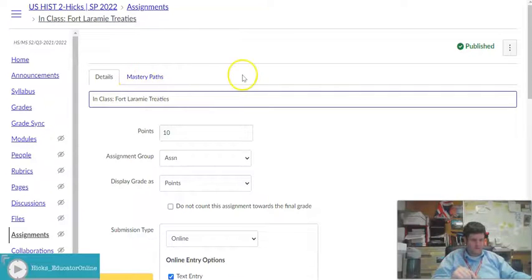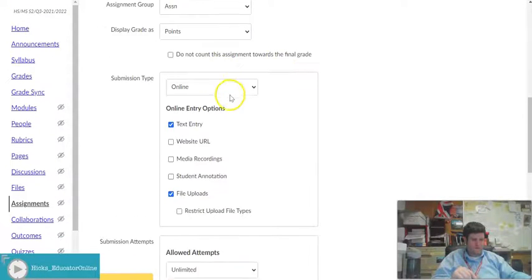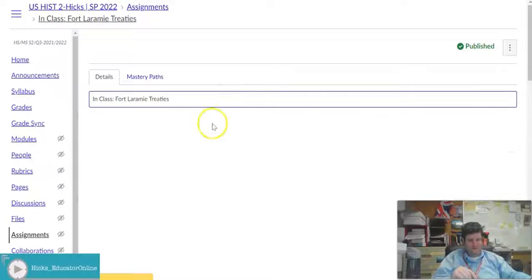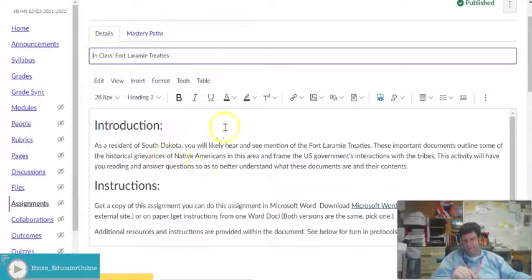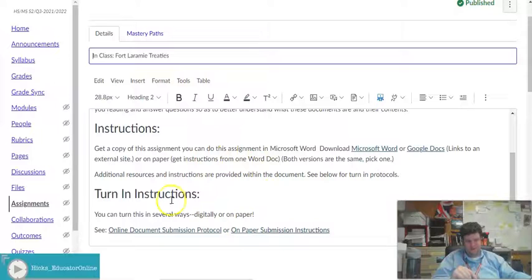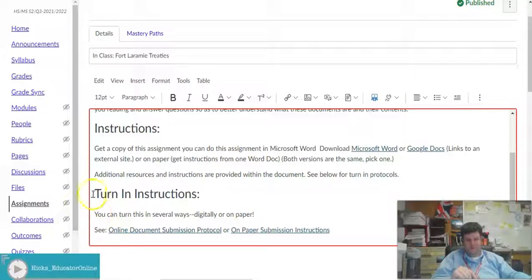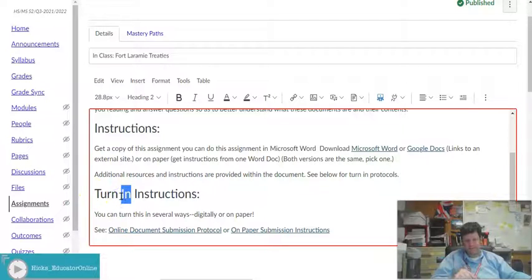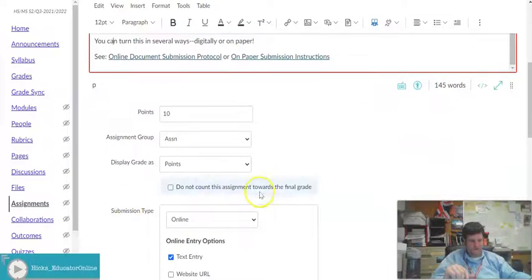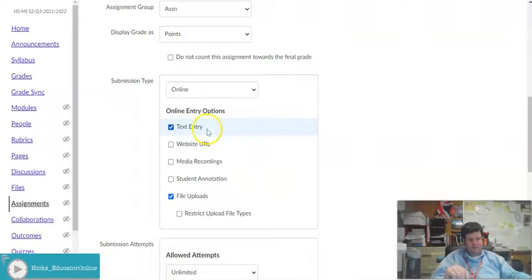So I don't have mastery paths turned on for this assignment. You've got the block of text here. I put in there that you can turn things in on paper. I just manually post that. In fact, this turn-in instructions thing is on an unpublished page in my Canvas course buried in modules. And I just copy and paste this into every assignment for my ease of operation. But what I set it to is pretty much all assignments are set to text entry and file uploads.